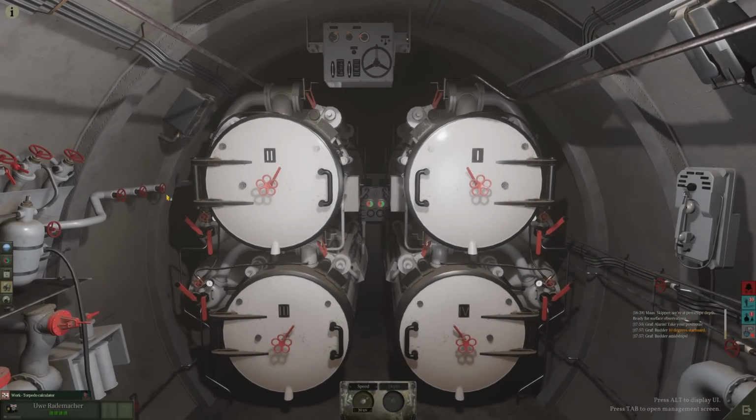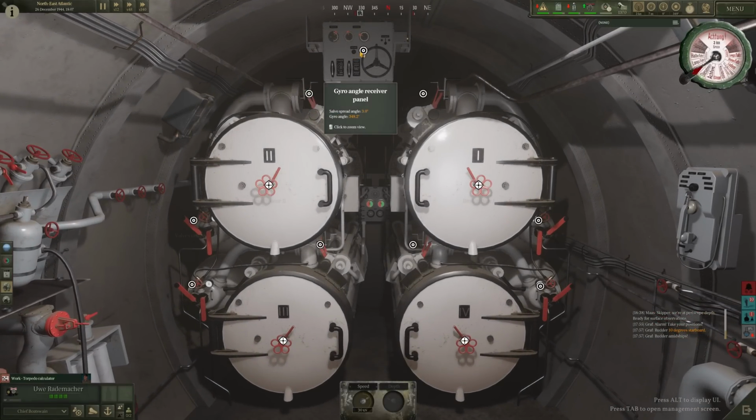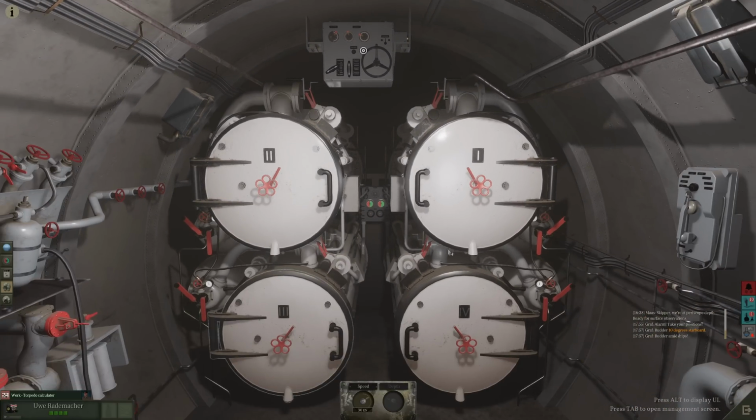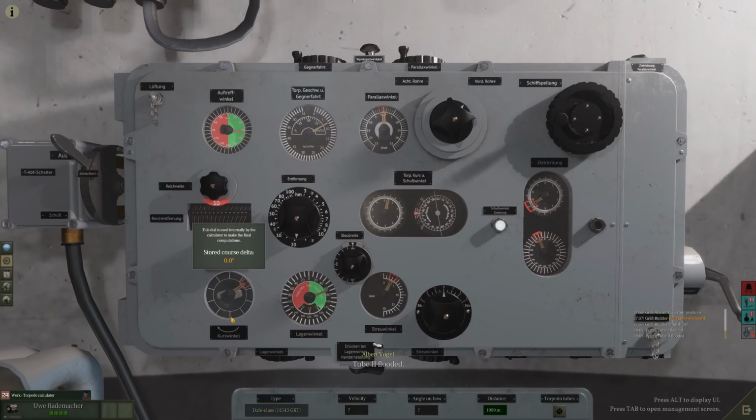Let's go to the bow torpedo room and go up to the gyro angle receiver panel. Salvo size 2. Let's flood tubes 1 and flood tubes 2. I'll set the depth for both torpedoes to be 4 meters. Rohr 1 bewässert. Let's go to the TDC.